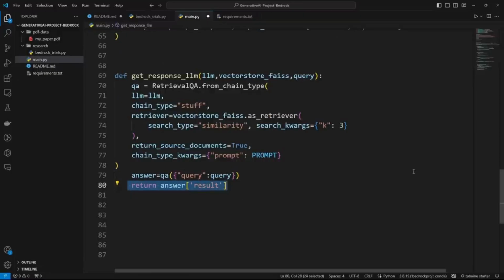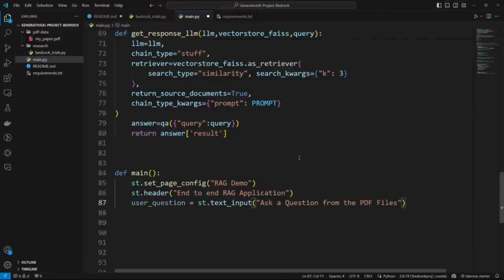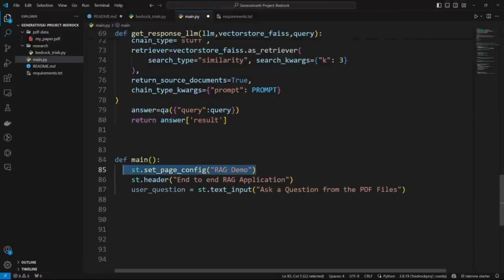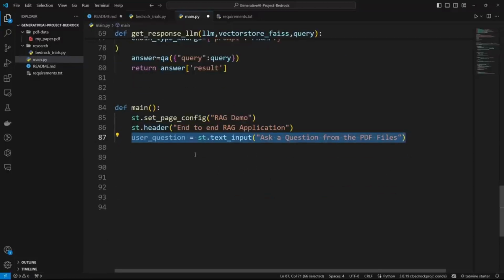Then here I just need to create a simple user application. So first of all, I'm going to create a new main method. Let me show you. So this is the main method. Here first of all, I've given one title, that's RAG demo, and here I've given the name of the project, end-to-end RAG application. Then here I'm giving one input, text input from the user. So the user will ask any kind of query from the PDF itself.